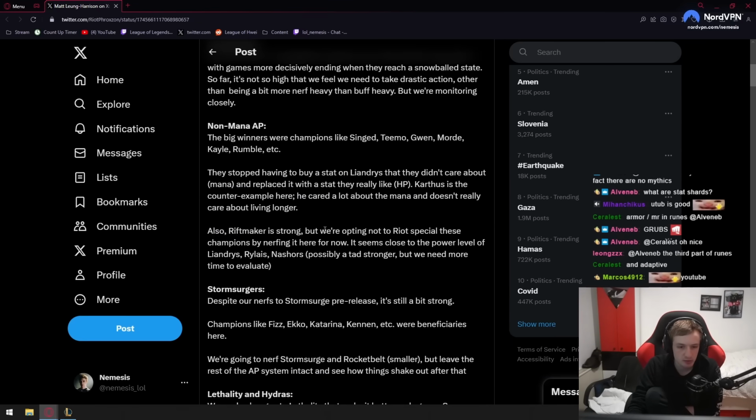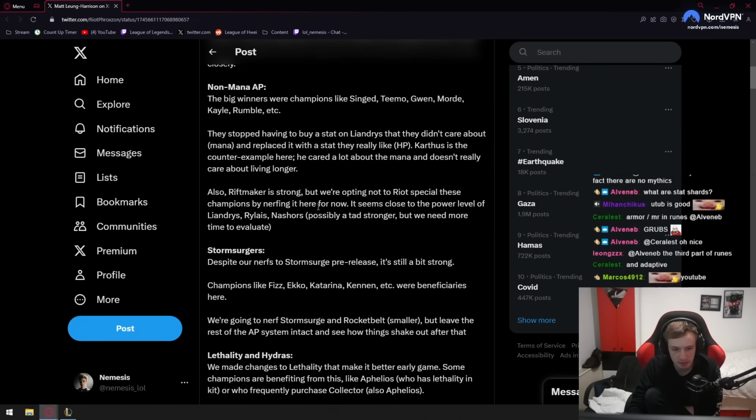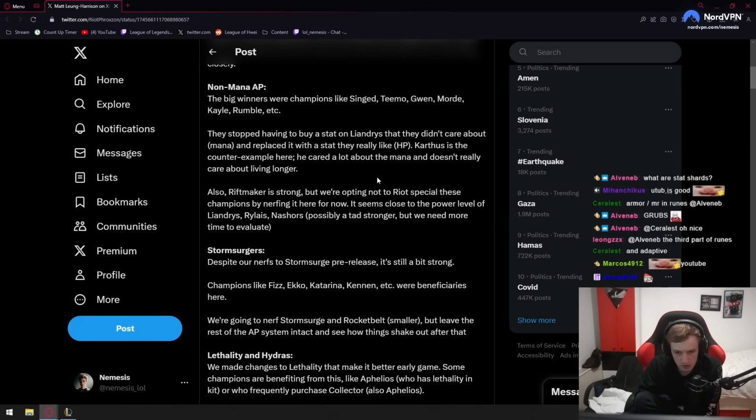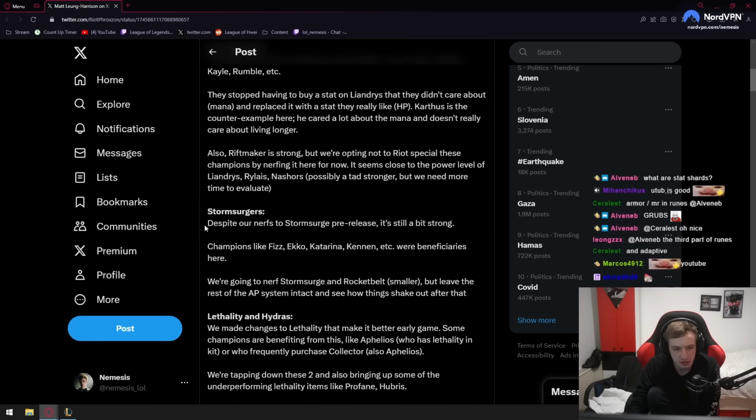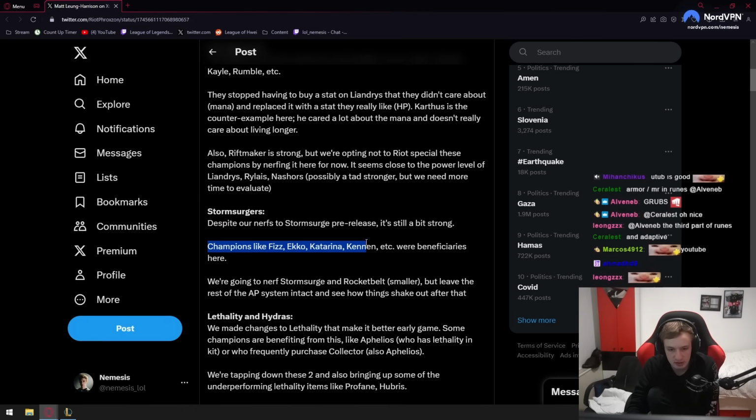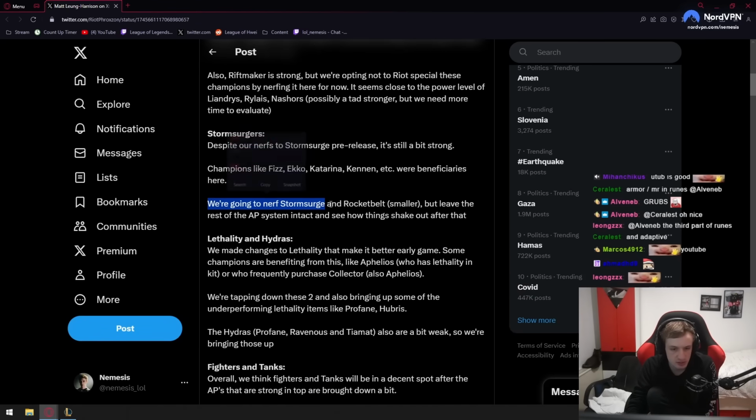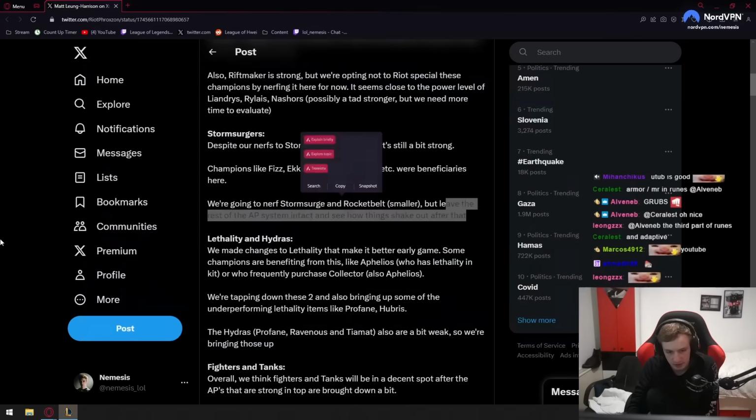Reef Herald is a bit strong, but they're opting not to Riot Special these champions by nerfing it for now. It seems close to the power level of Liandry's, Rylai's, and Nashor's, possibly a tad stronger, but we need more time to evaluate. Storm Surge, the Spider nerfs the Storm Surge pre-release, it's a bit too strong. Champs like Fizz, Ekko, Katarina, Kennen were beneficiaries here. We're going to nerf Storm Surge and Rocket Belt smaller, but leave the rest of the AP system intact and see how things shake after that.